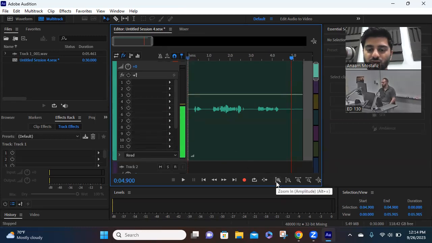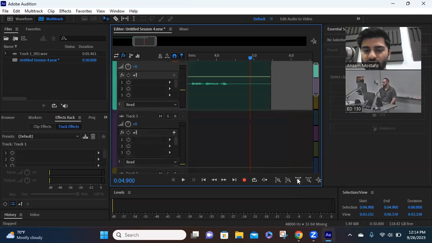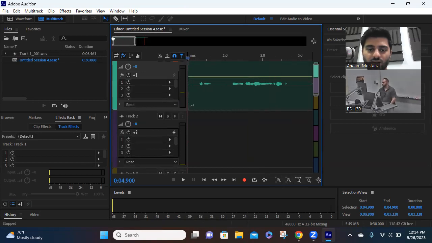Also, if you just want to click buttons to do this, it's on the recording tab. Zoom in, zoom out, stretch. So many ways to do it, but yes, this will give us a better look. And then I will just increase the volume.